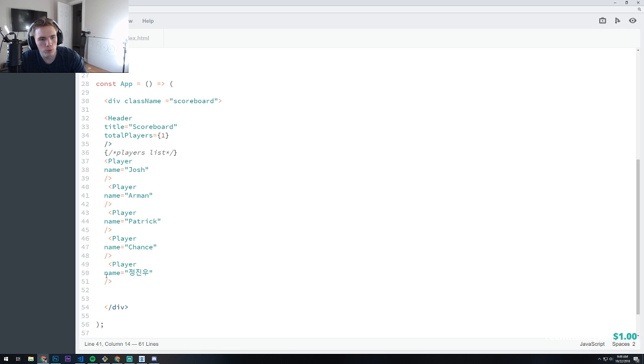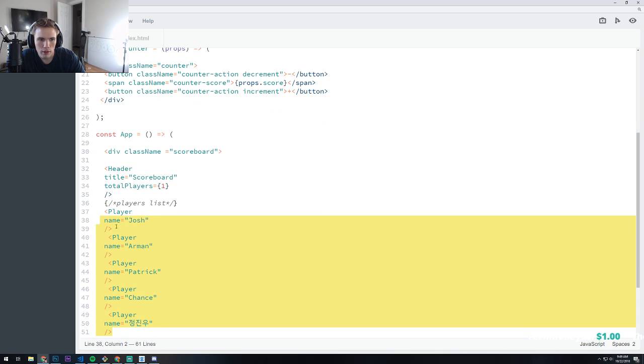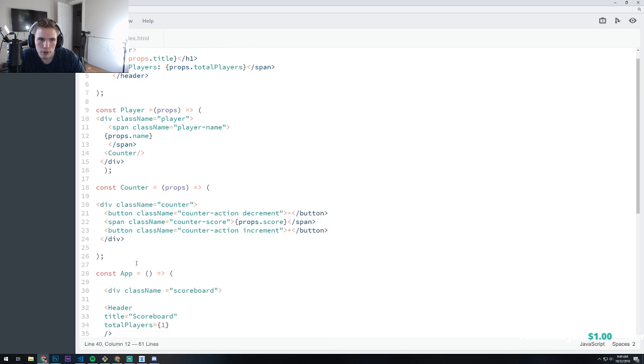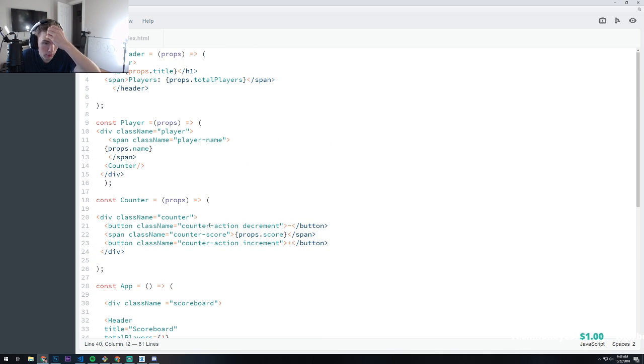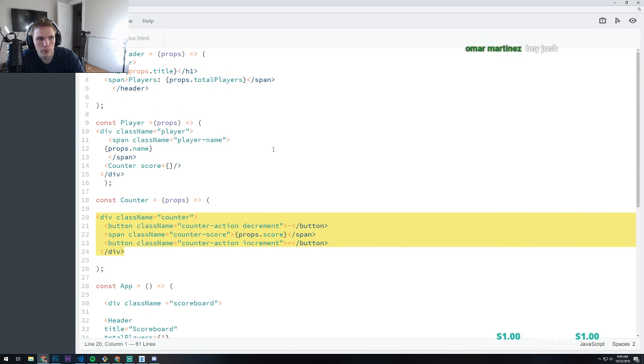We have to reuse components here, but we need to be able to put their counter inside these components. I don't know, I would just put this whole div inside of this. I don't know why I have to split the player and the counter out.